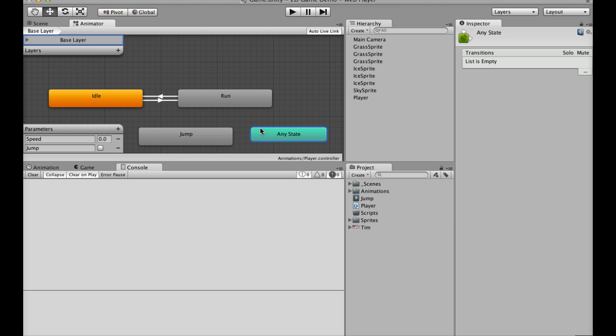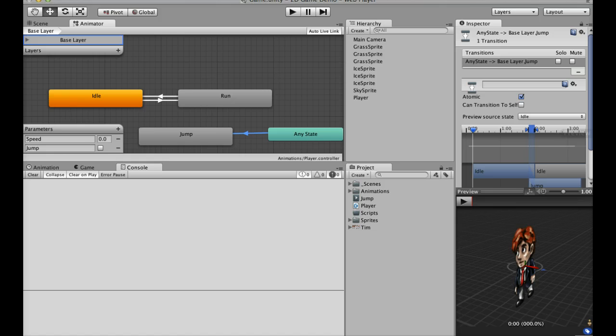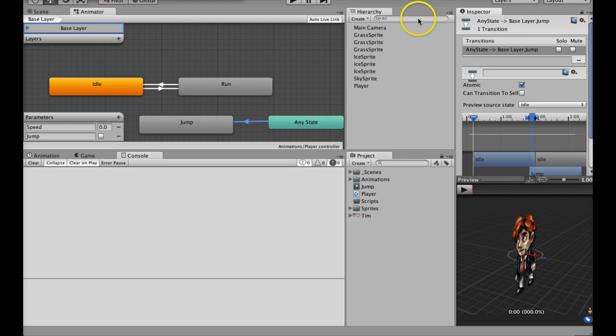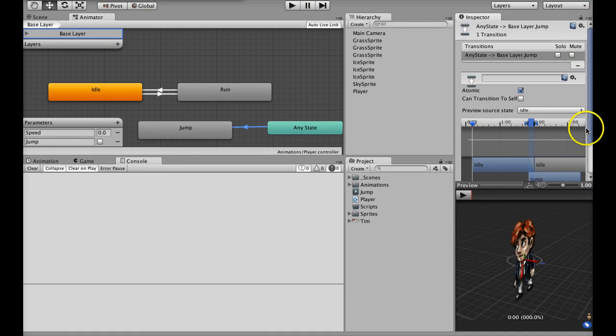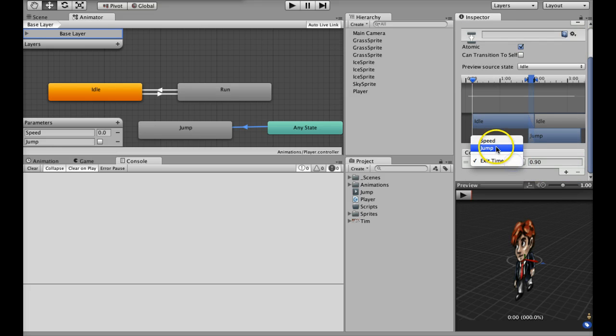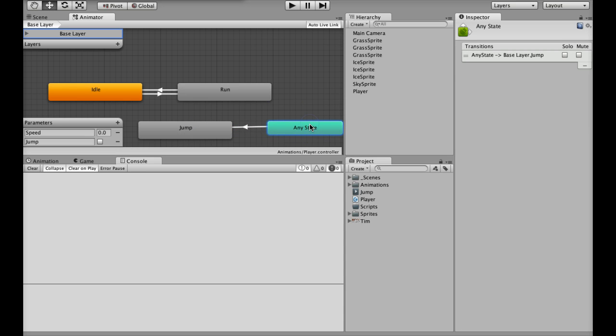Any state says whatever the current state is can do whatever animation it's pointed to. So if I click on any state, make transition to jump, that means that whatever state my player is currently in, no matter what, he can transition to jump with simple logic. Click on it, make transition. And basically, if jump equals true, then we go to jump from any state. If I'm in run and jump equals true, I jump.